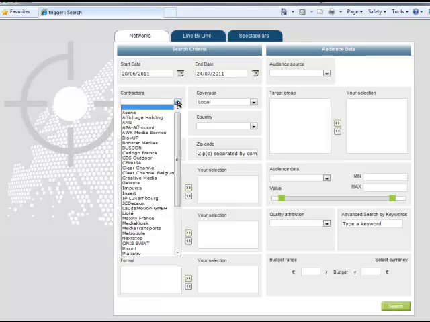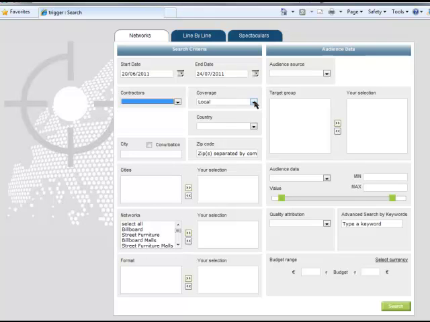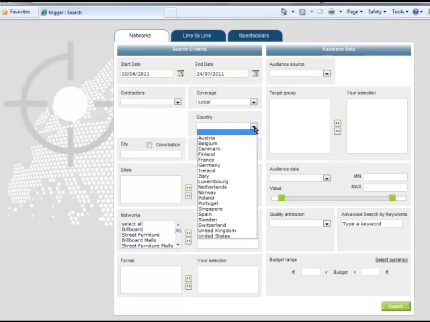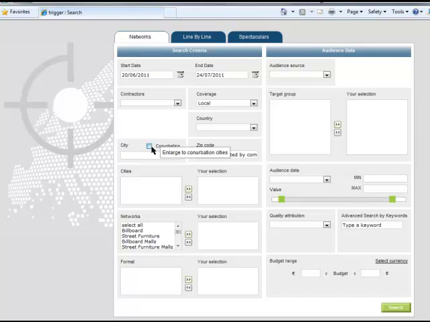Select, if you wish, a contractor to work with. Select the coverage, local or national. Select the country. The city by typing the first 3 letters, or the conurbation or only the zip code you are interested in.